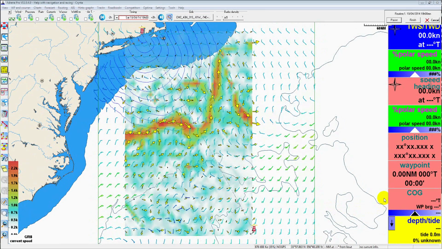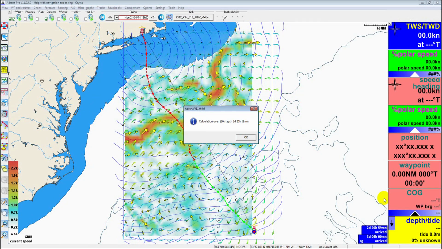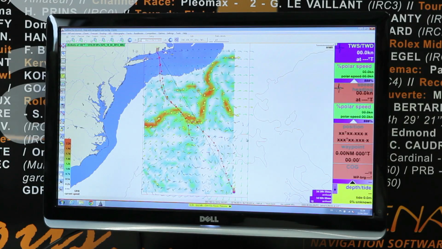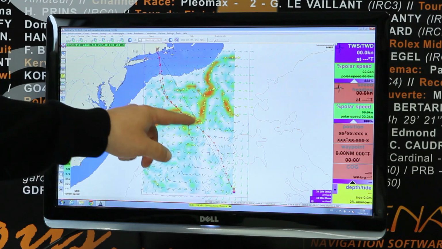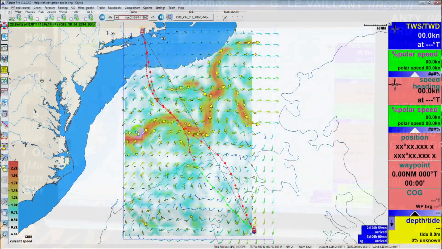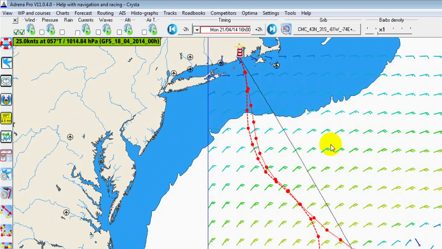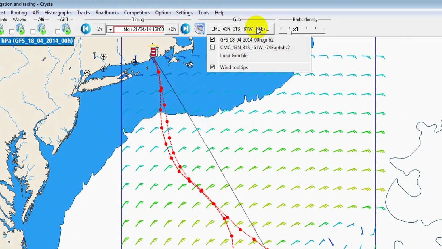The first routing is done with the Canadian model and the second one with the American model. We see that the 2 tracks are different, especially in the second part of the routing. We will try to understand why. Firstly, I will hide the current and I will superimpose the 2 models here by using the forecast toolbar.